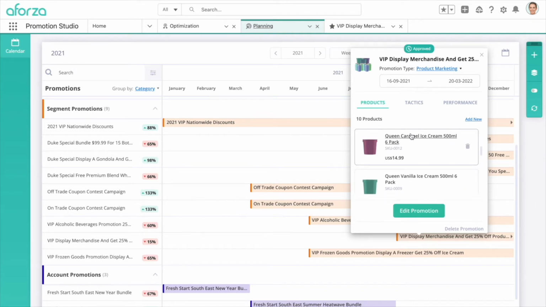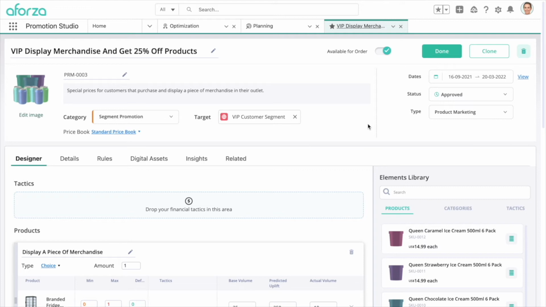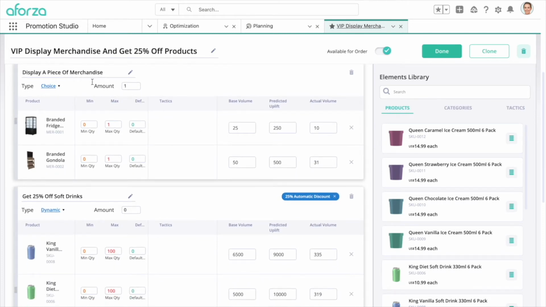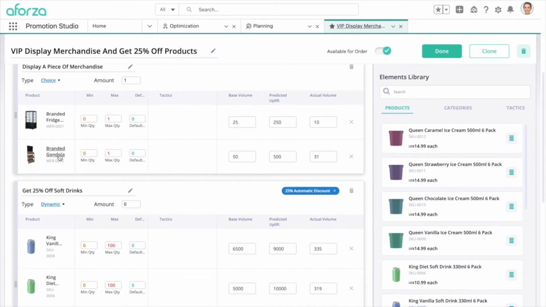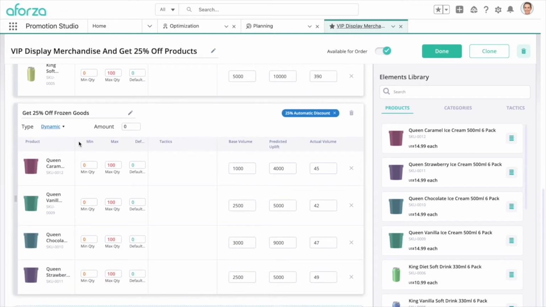So to get more information about that promotion, I can click edit, and this will bring me into that promotion's detail view. And in here is where I can see the individual details of how that promotion is performing. And I can make small tweaks and adjustments to make sure that we're behaving as optimally as possible when we're taking this promotion into the field. So on the designer tab, this is where I can see what we're actually selling as part of this promotion. So I can see we've got the display a piece of merchandise where we're offering a branded fridge or a branded gondola. And if you buy that, then you get 25% off your soft drinks and 25% off your frozen goods. And this is what we're really interested in. We really want to shift some of these frozen goods out the door in the next quarter.